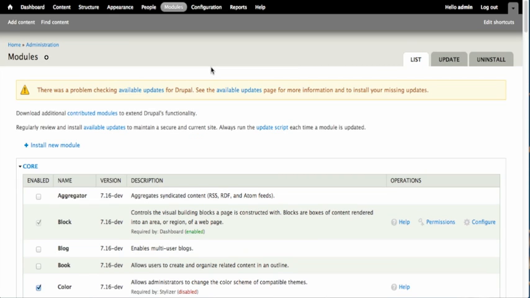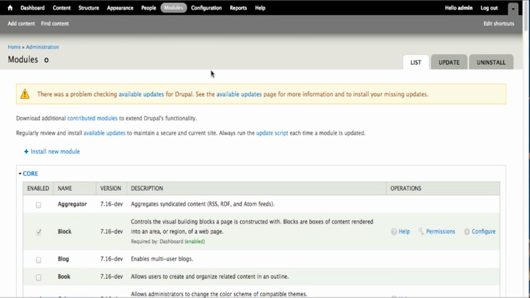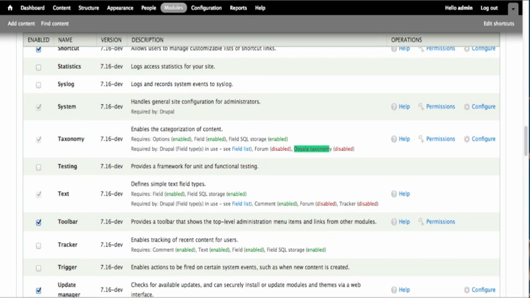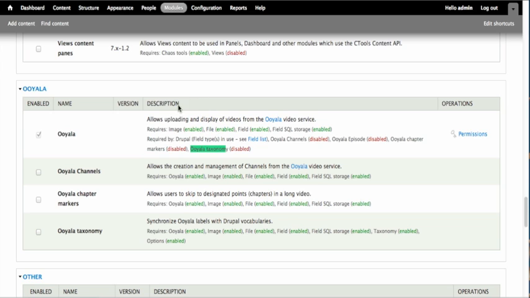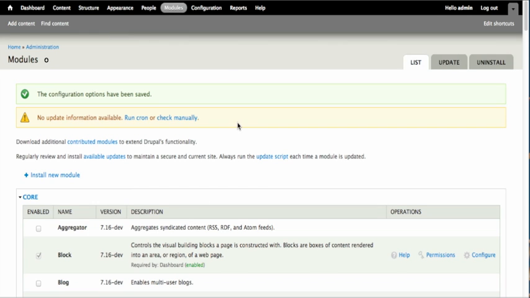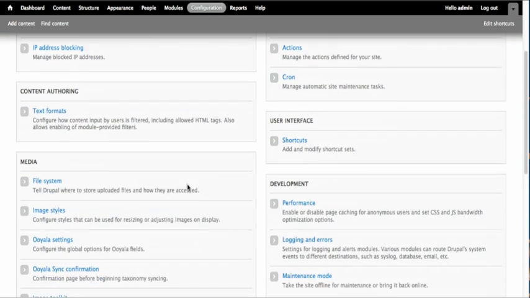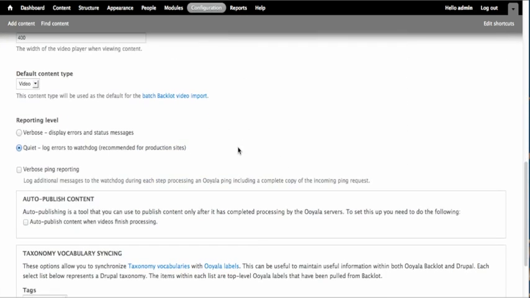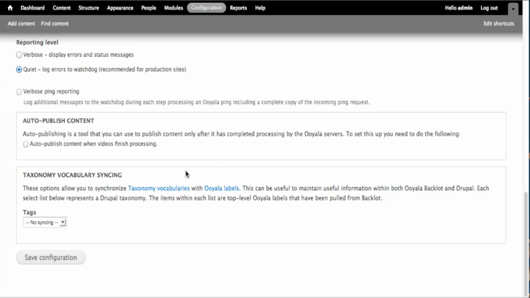From here, we can look for the Ooyala Taxonomy module. Simply check it off and then go to the bottom of the page and save the configuration to enable the module. We have now enabled the Ooyala Taxonomy module. If you go to Configuration, under Media, and then Ooyala Settings, we can see at the very bottom of the form there is now Taxonomy Vocabulary Syncing available.